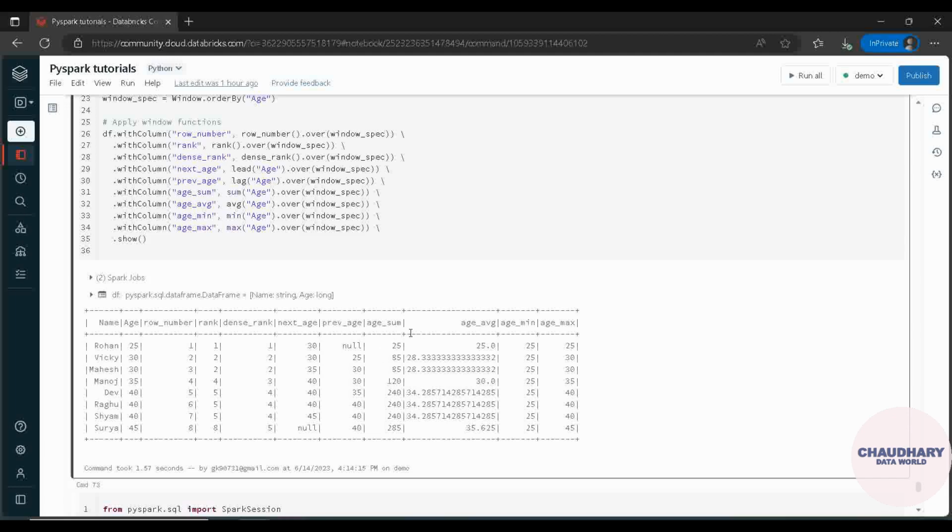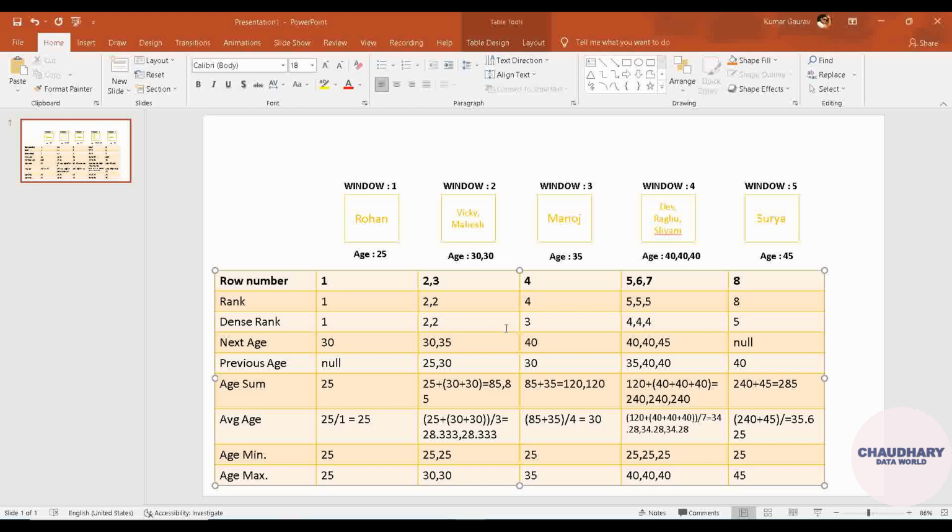age sum, then average of age, minimum and maximum. Let me go back to this PPT. Here it will be explained very easily. First is age sum. So age sum is 25. It's pretty much clear to you that if 25 will be added with itself, definitely it is going to be 25 only, correct? Now here it's 25 plus 30 plus 30. It's 85, 85. That means for Vicky sum of age is 85, and for Mahesh it's again 85.